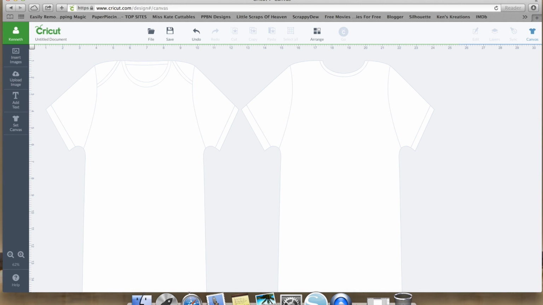However, let's go look at Silhouette software now, and you can just see all the different edit capabilities you have with that software that you just don't have with the Cricut. All right, let's go take a look at that.